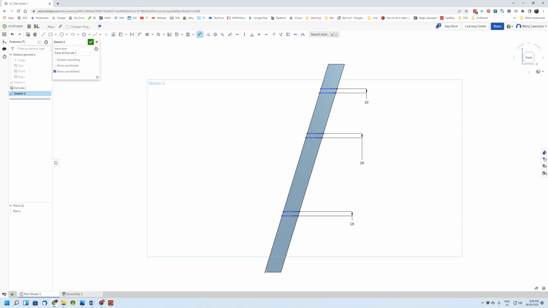We need to do a dimension from the bottom up to each step. So we go point to point again. Click once on the point, click once on the bottom point under that first step. Make sure the dimension comes off parallel like that, not like that, like that, and click. This is 210.